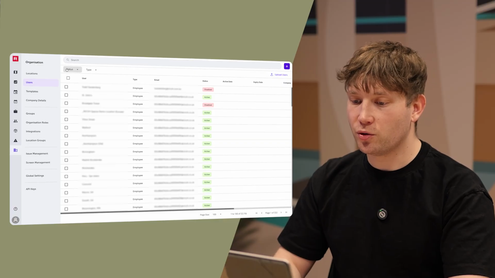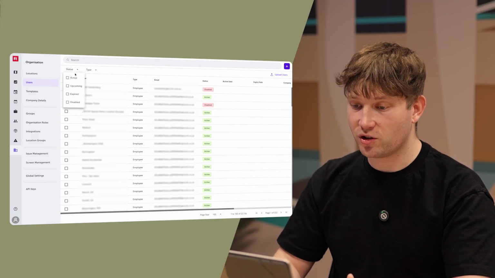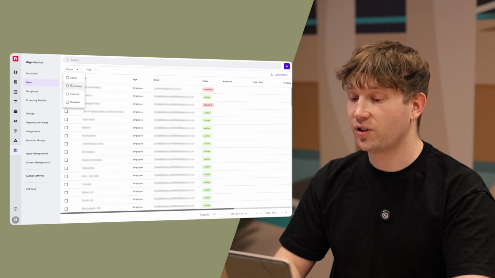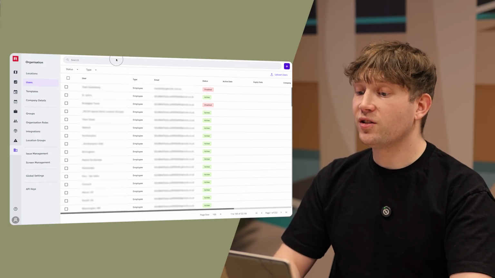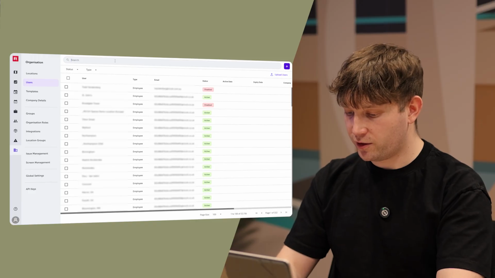If you wanted to search for people through this list, then you can use the drop-down search tools such as the status, so you can see what type of status someone is, or what type, if they're a guest or an employee, or you can easily search for someone's name by using the search bar.